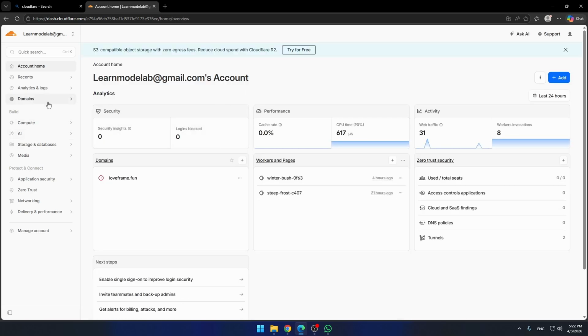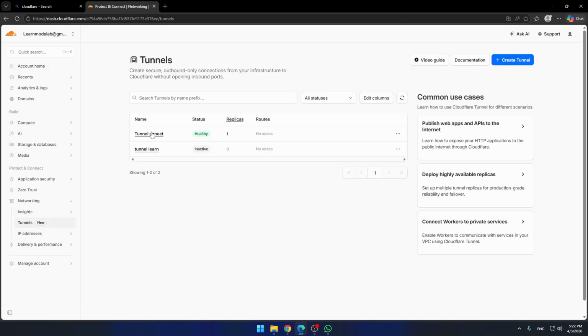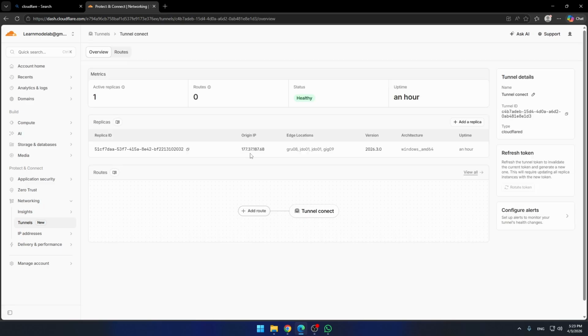On the left sidebar, look for the Zero Trust option. Now go to Networks and click Tunnels. Click Create Tunnel. Enter a name for your tunnel. Now choose your computer operating system.